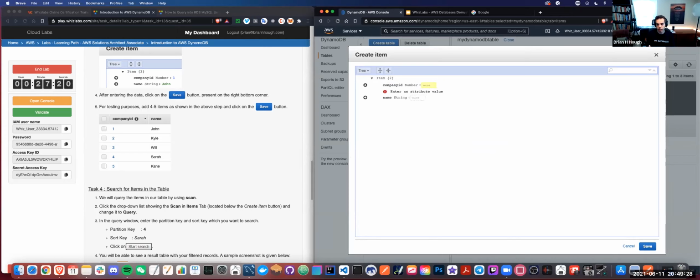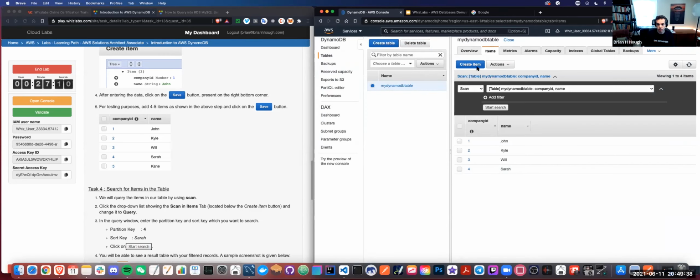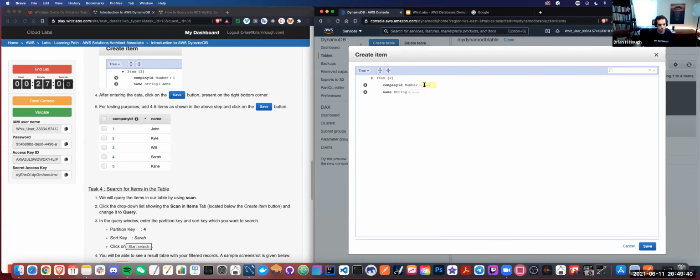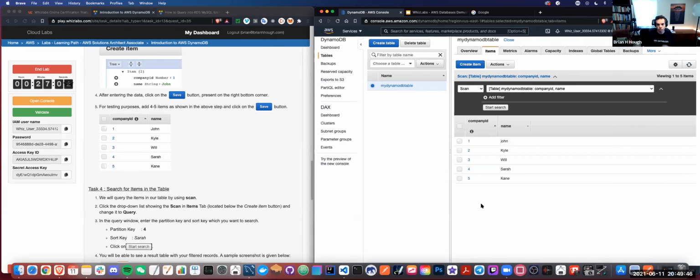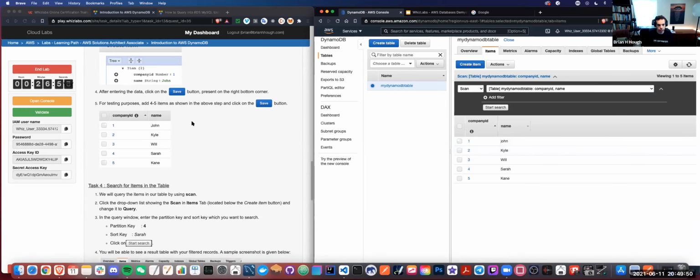And you see, I just tried to type in a name, and it's going, nope, you need to put in a number. So it's already telling us. And this is also the value of DynamoDB. It helps us write really smart databases so we don't make those types of mistakes. And then 5, Kane, boom. All right, 1, 2, 3, 4, 5, John, Kyle, Will, Sarah, Kane. That's all in our database. And now this is all saved.